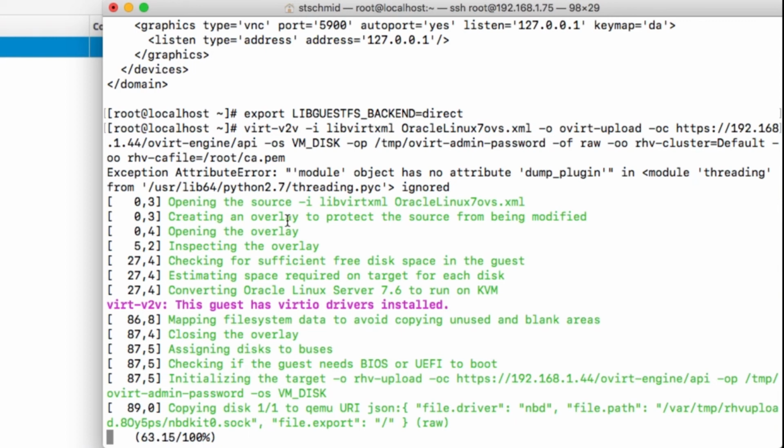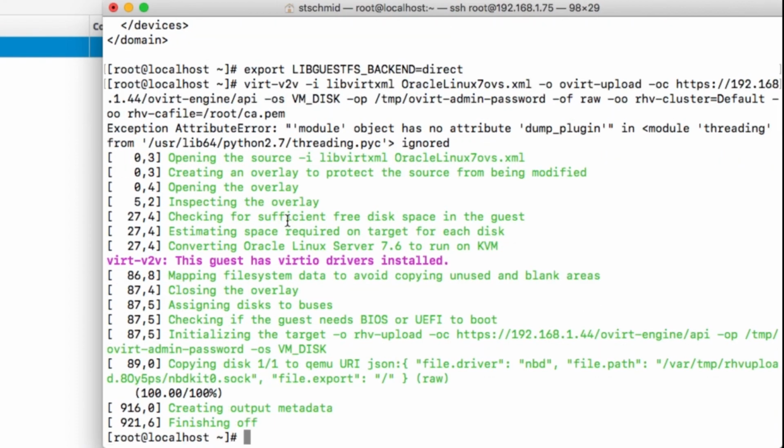Some more notes on it. This of course demonstrates how to move a single VM, but you can do it on any of your VMs, Windows, Linux, whatever. And as you will see in a few moments, the VM will pop up in the Oracle Linux Virtualization Manager.